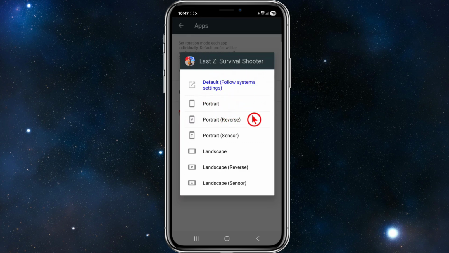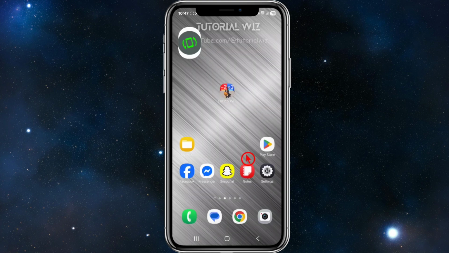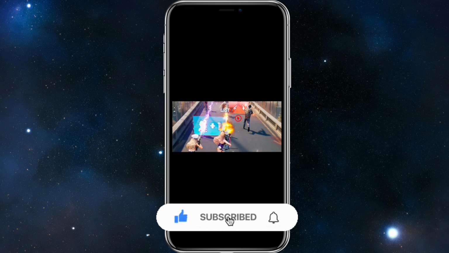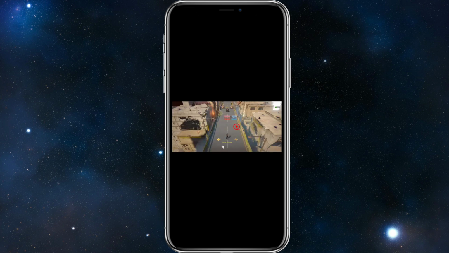So it will say portrait, portrait reverse, portrait sensor, landscape. So we could do landscape reverse or sensor, but I'm just going to go ahead and choose landscape. Now if I go ahead and open up Last Z Survival Shooter, I can show you it's going to be in landscape mode. Alright, so there you go, I'll put this in landscape mode.